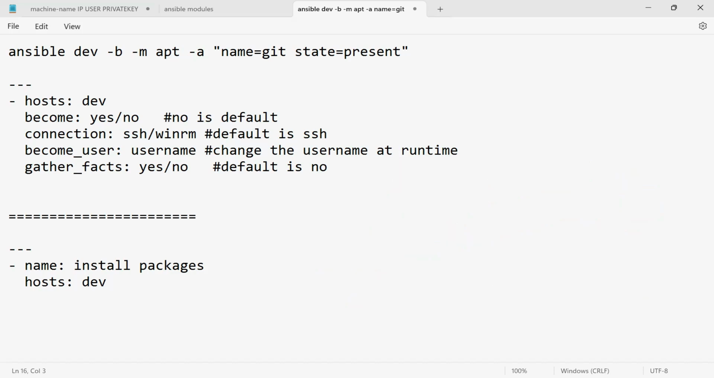Now, let us start writing. Just under this, you just need to mention tasks colon. Tasks colon, just come down, and every task should begin with a hyphen symbol, space, and name. Name colon, what is the name? Install git. And see, now I provided the name.